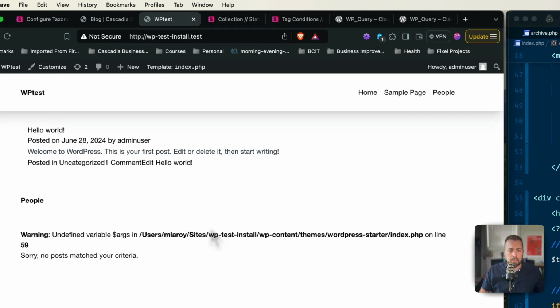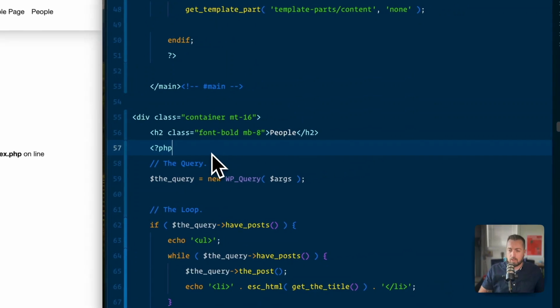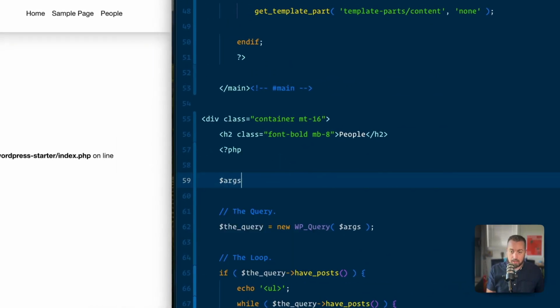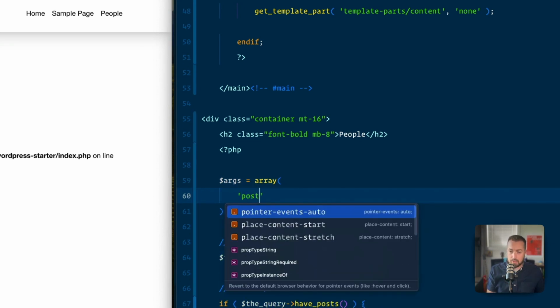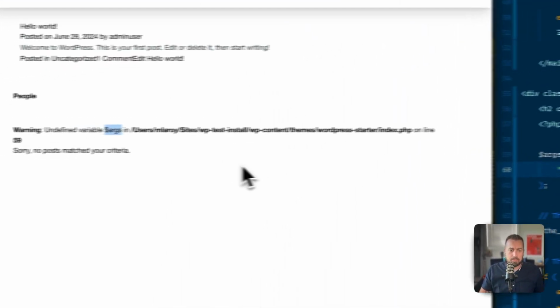So I save that and I go back to my test site and I refresh. I know it's not going to work because I actually haven't defined args yet. So I have to do a little bit extra work now. And I'm going to set this up as an array. Args is an array. And I know that it needs to take the post type as a parameter. So we'll call it people and see what happens there.